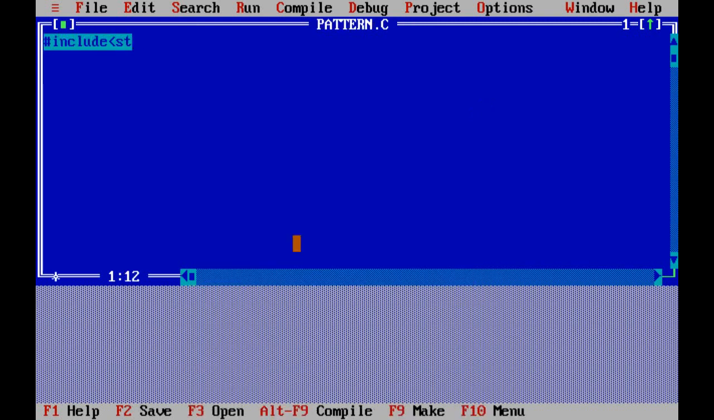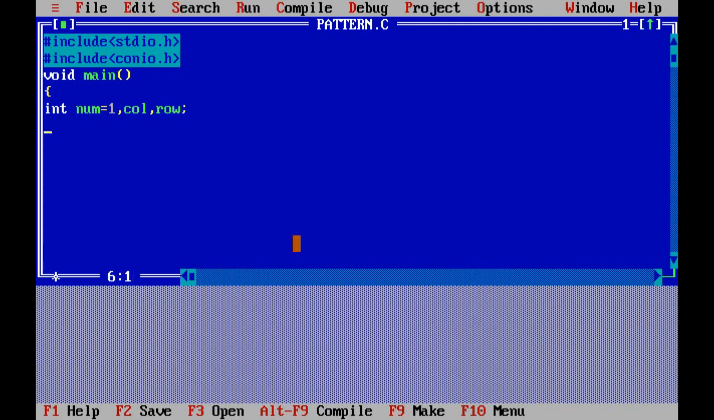Now I'm going to include the header files for the program: #include <stdio.h> and #include <conio.h>. And now I'm going to enter void main. So now, as per the logic we saw, we are going to have three variables: num, rows and columns. I'm giving the value of num as 1, because the value is going to get incremented from 1, 2, 3, 4, 5, like that.